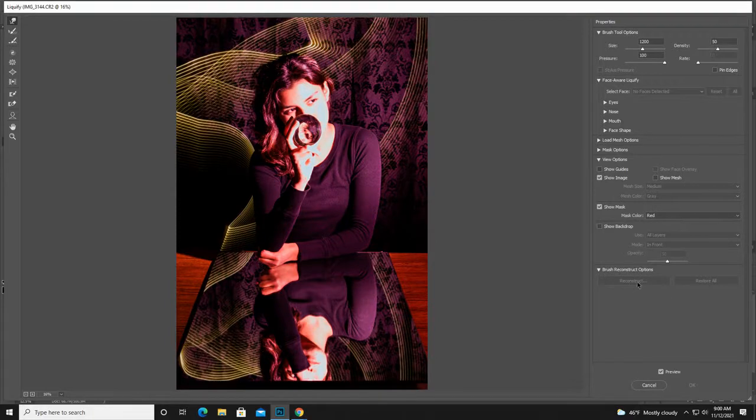Make sure that you have all these tools available to you here. This is the forward warp, this is the reconstruction tool, and this is the smoothing tool, twirling tool, pucker, bloat, push to the left, freeze mask, thaw mask, face tool. So you're mostly going to be using just these, and this reconstruct tool is good for fixing something you don't like. This is our brush size here and our density and our pressure.